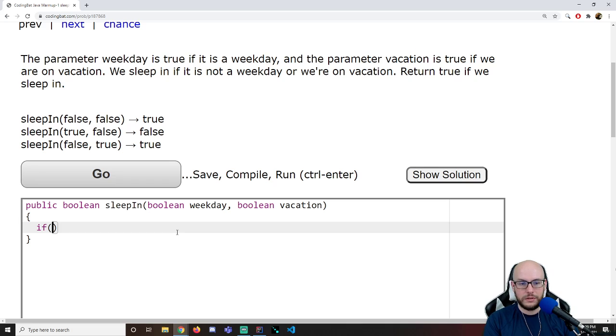If weekday is false. Let's actually think about this for a moment. My ultimate output is either going to be true or false. Either we sleep in or we don't. So those are 2 possible outcomes, 2 possible scenarios. Because of that, this is ultimately solved with just a simple if-else statement. It's either we sleep in or we don't.